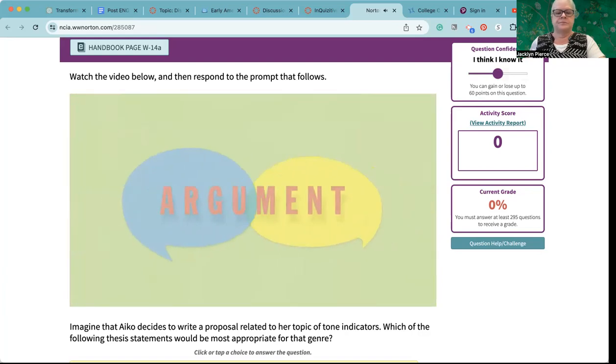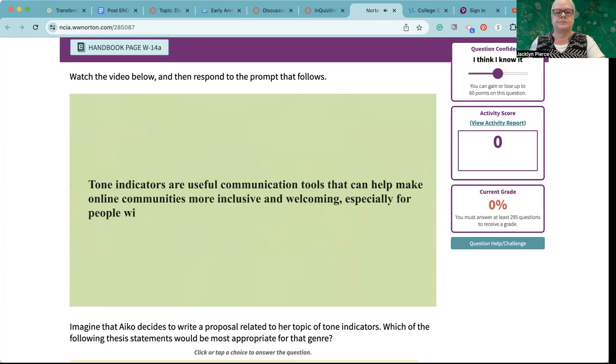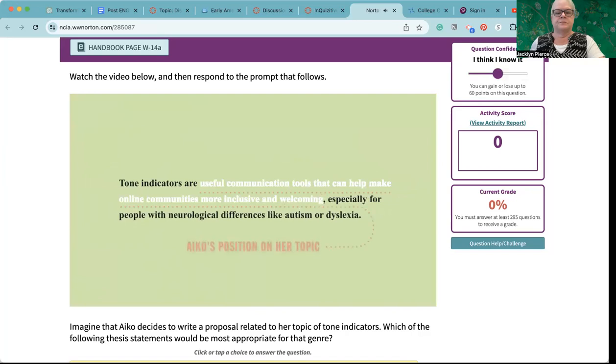But if Aiko were writing in the genre of an argument, her thesis would look different. Maybe something like this. Tone indicators are useful communication tools that can help make online communities more inclusive and welcoming, especially for people with neurological differences, like autism or dyslexia. Notice how this thesis statement stakes out a position that tone indicators are useful and can improve online communication. Aiko knows from her research that not everybody would agree with this statement, so the statement is debatable, which is important when you're writing an argument.